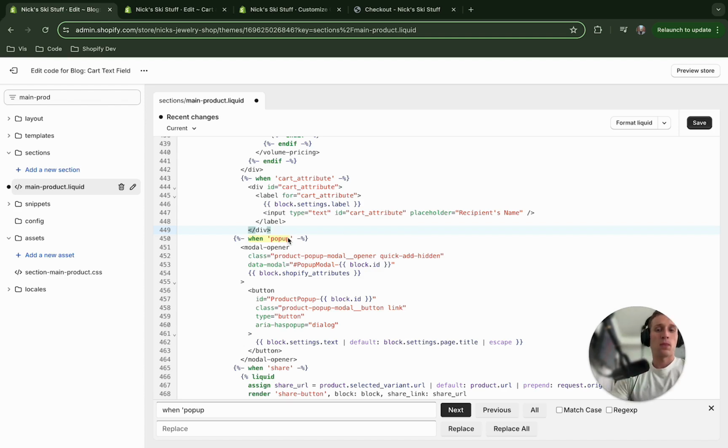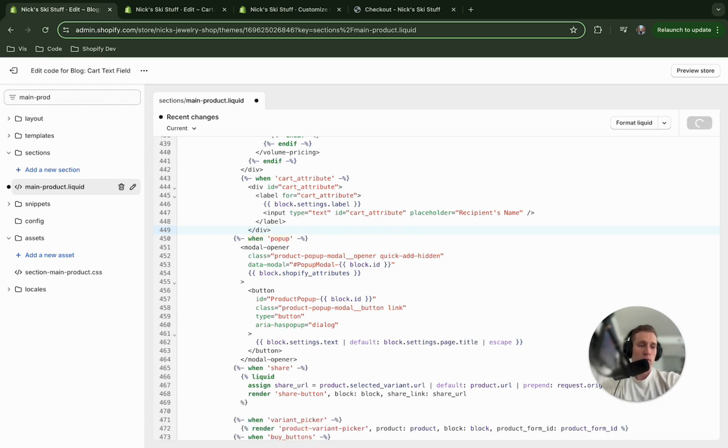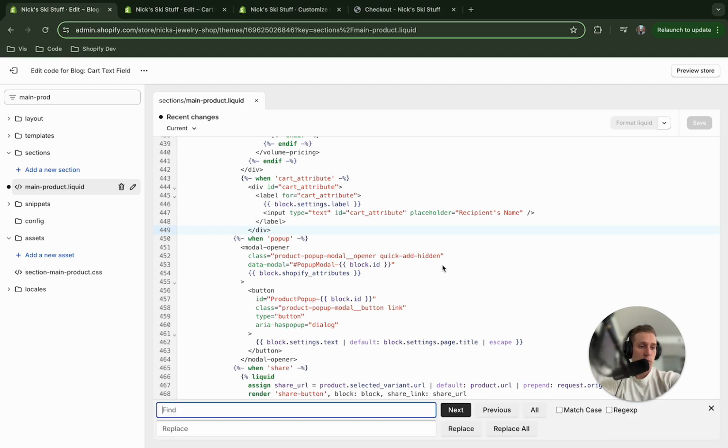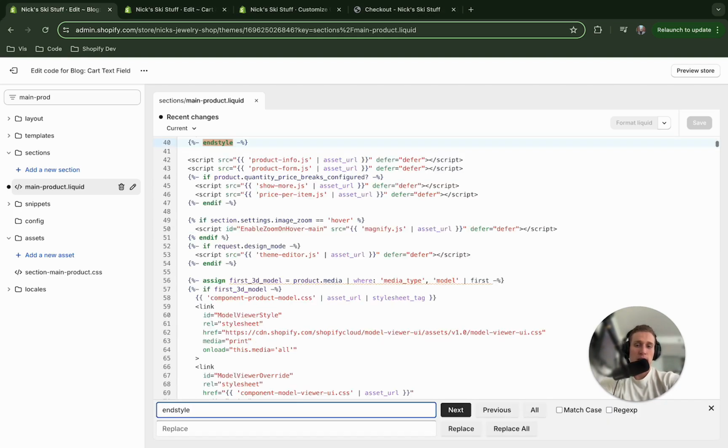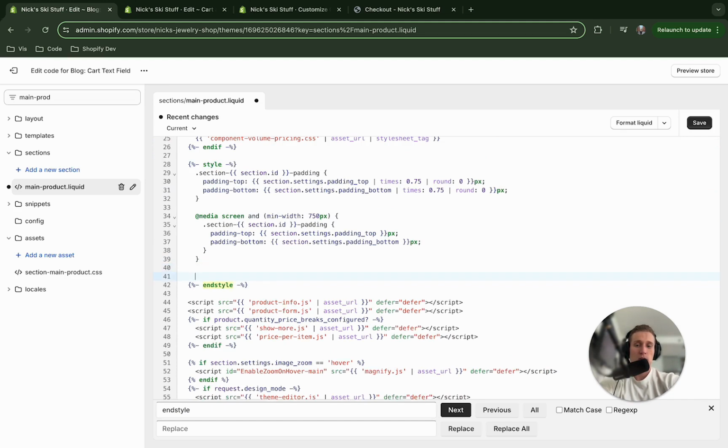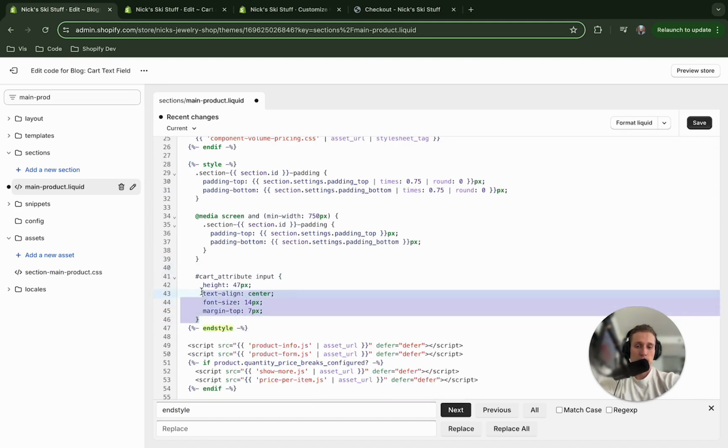Now if we save this, we're in a pretty good spot, except it's not styled. So we want to add some style real quick. I'm going to copy this again from the code. Again, check the link in the description. And I'm going to find the end style tag, and right below here, I'm going to paste it.